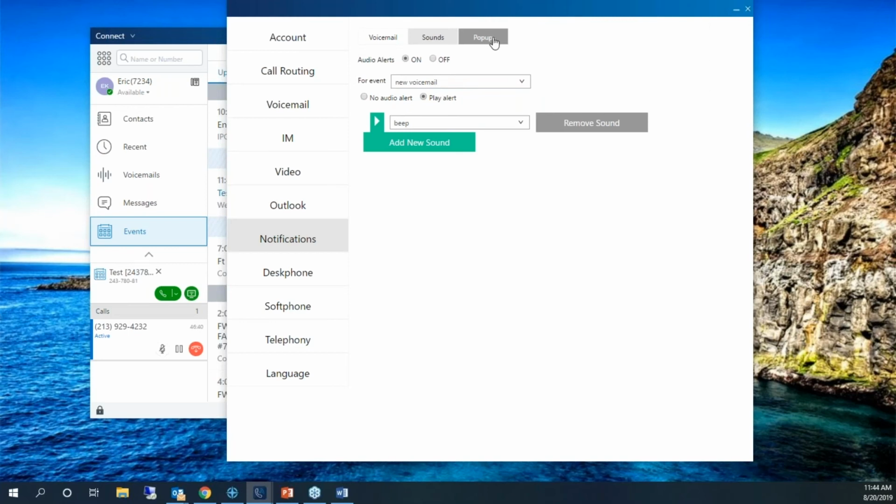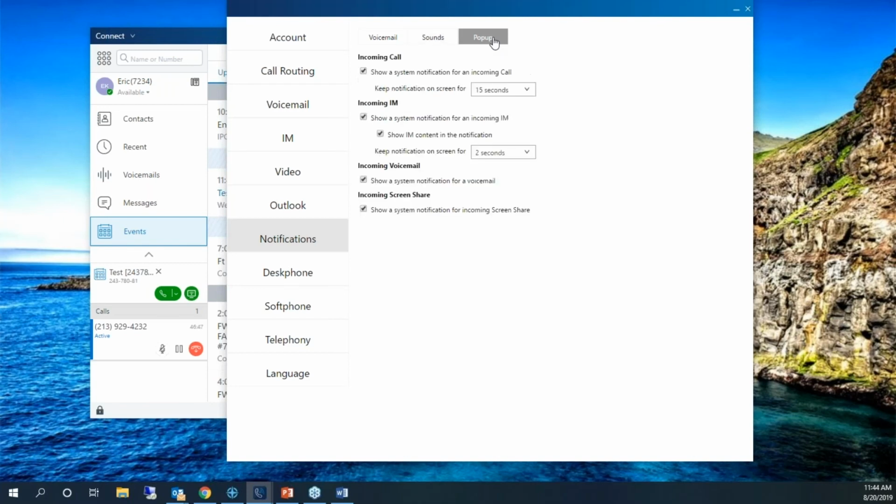And then pop-ups, which people live and die by. You can determine what kind of pop-ups you receive via the client: incoming calls, incoming IMs, voicemails, or screen sharing. I do recommend these staying on. You can change the ability of how long an actual pop-up is going to stay on. So that's pretty much all the end user can do through the client.